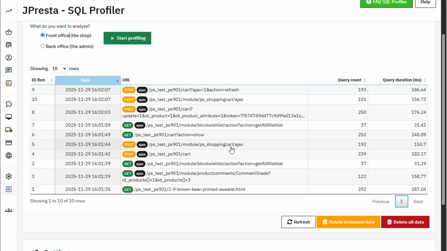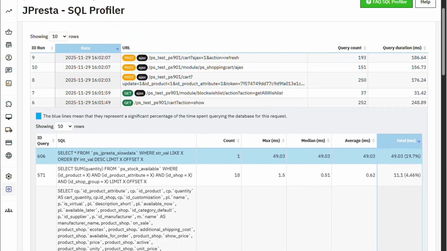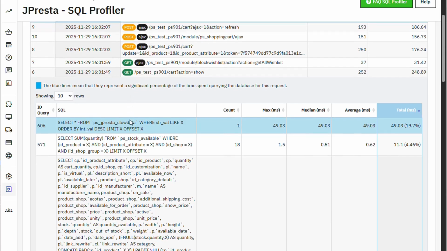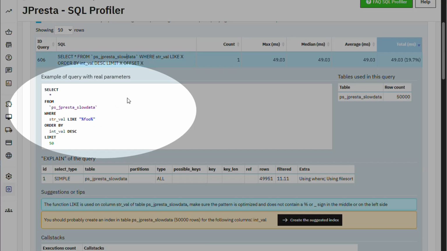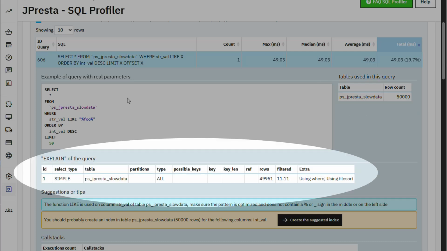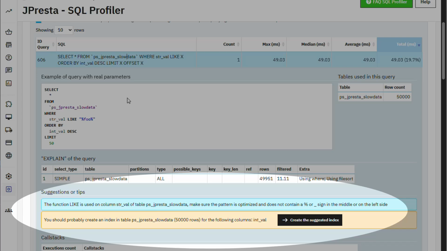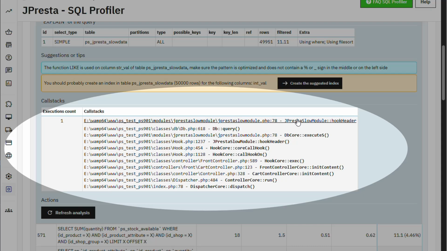Once activated, just browse the pages or perform the actions that feel slow. Then return to the tool. You will see all the HTTP requests that were executed. Open the first level to view the slowest SQL queries, with suspicious ones clearly highlighted. Open the second level to access all the detailed information you need to fix the issue. It is a simple, powerful, and incredibly effective tool for pinpointing exactly what is slowing down your store.